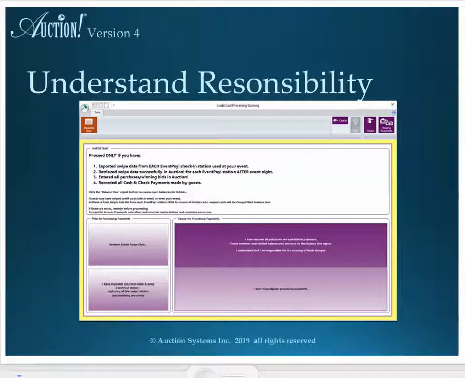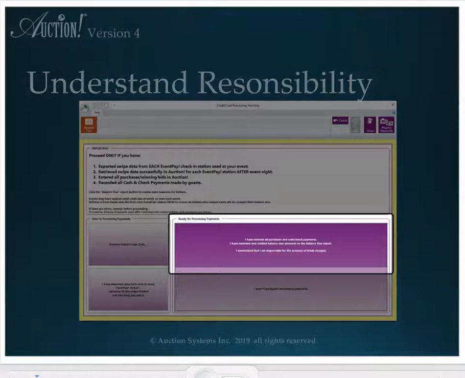But if you want to proceed, you have to click this upper button. Clicking this button says you are agreeing that you have entered all check and cash payments and have reviewed the balance due for every guest that has a credit card on file. If you haven't done either of those things, click Postpone and go do them.